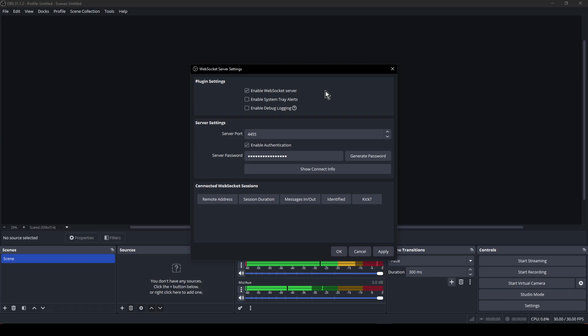In the same window, you will need to enter a server port. The default port is set to 4455, which should work perfectly for most users. However, if you have any specific network configurations or you're facing port-related issues, you might need to choose a different one. Now, this next step is optional, but recommended for added security.